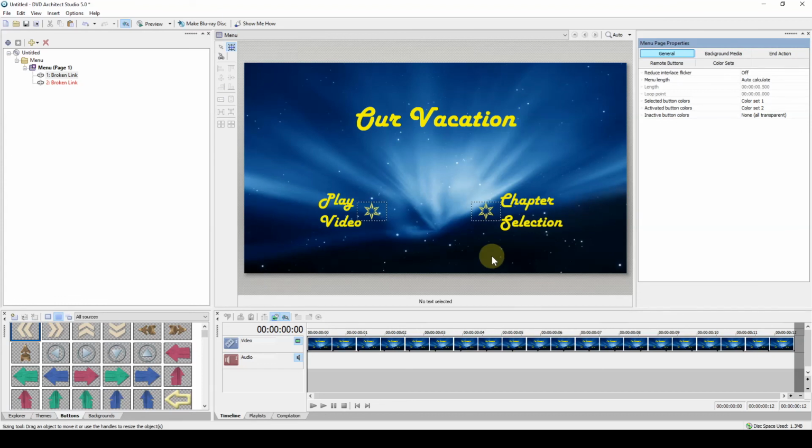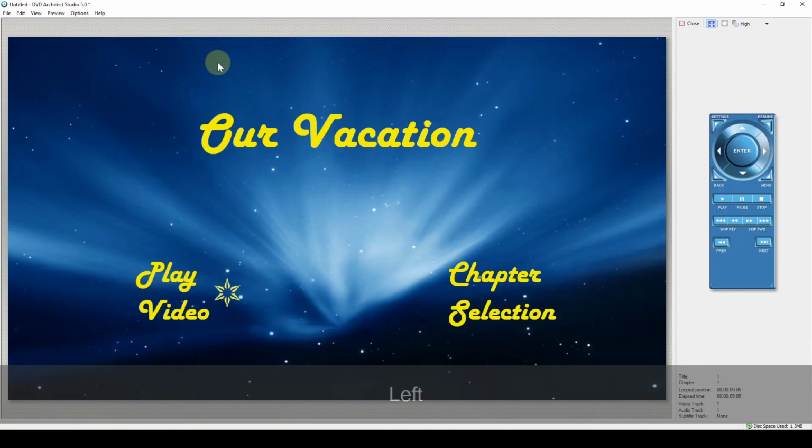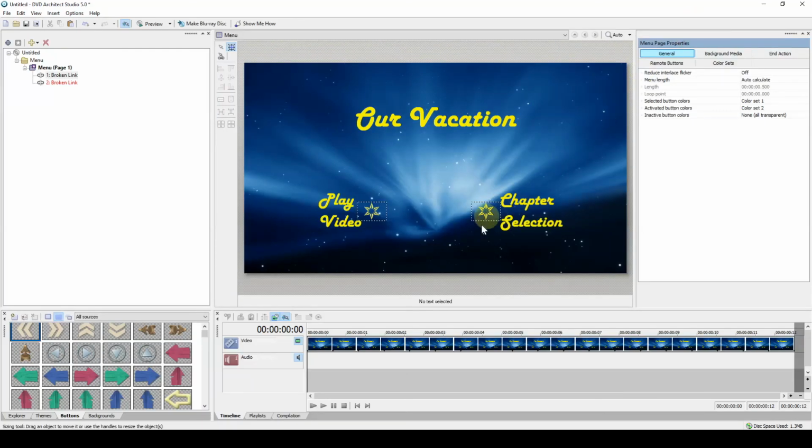I can now go to the preview button to see what it looks like. You can now assign these buttons to chapters by using the action section in the normal way. Now, as you've seen, it's relatively easy to create custom button masks.